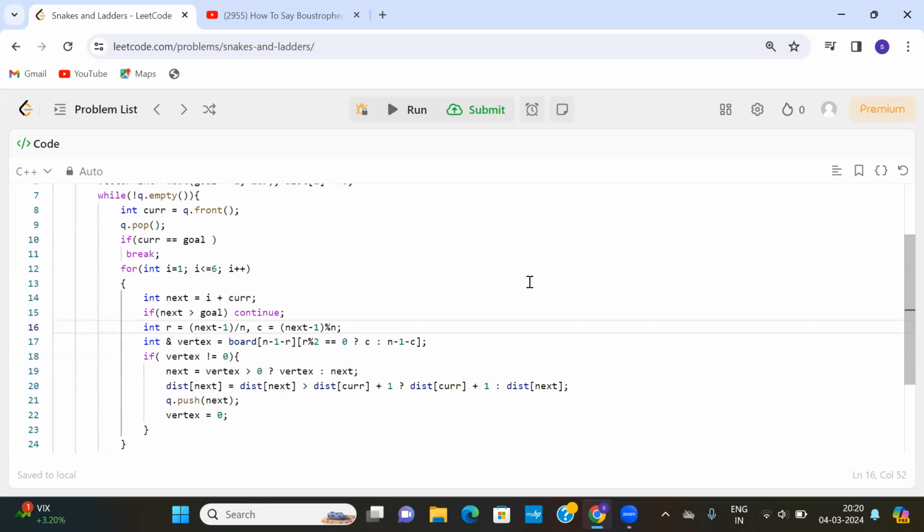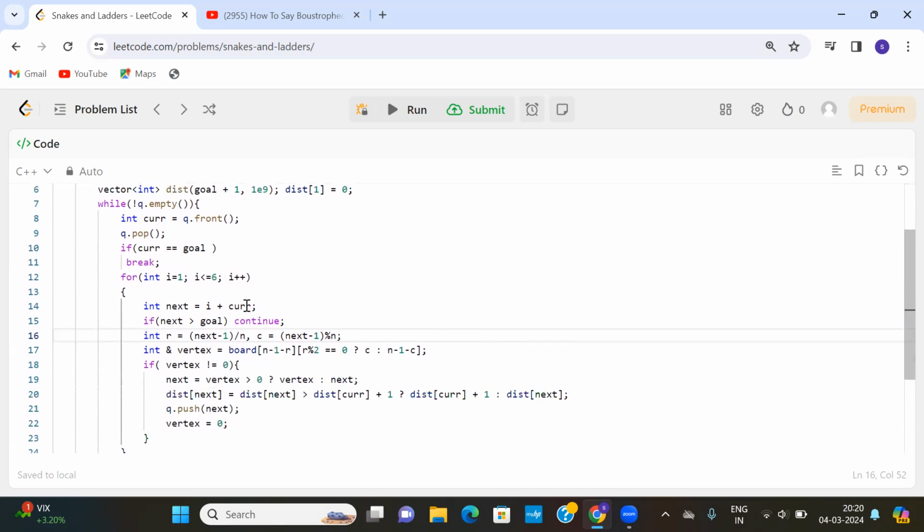This will help us find, suppose we are at 1 and we want to know what is present at 2. So what we will do is find 2 in our board array. For that we have to find the row and the column, since it is a 2D vector. Then we will find board at the index of n minus 1 minus r, and the column. We are applying a ternary operator. If r mod 2 double equals 0, then we will go to c. Otherwise, we will go to n minus 1 minus c. This is helping us find what is present at 2.